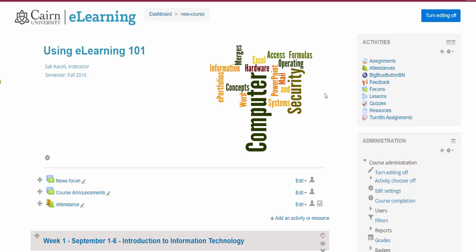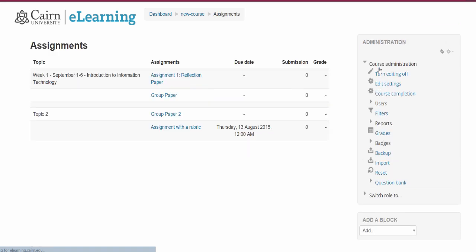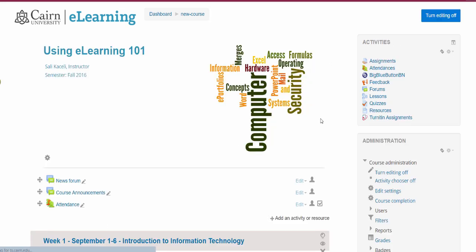So the quickest way to check for due dates for your assignments is by clicking here under Activities, and you click on Assignments, and then you'll be able to see here where it says due date. Notice it says Thursday, the 13th of August. So then you can click on that assignment and tweak the dates in it. Then go back.